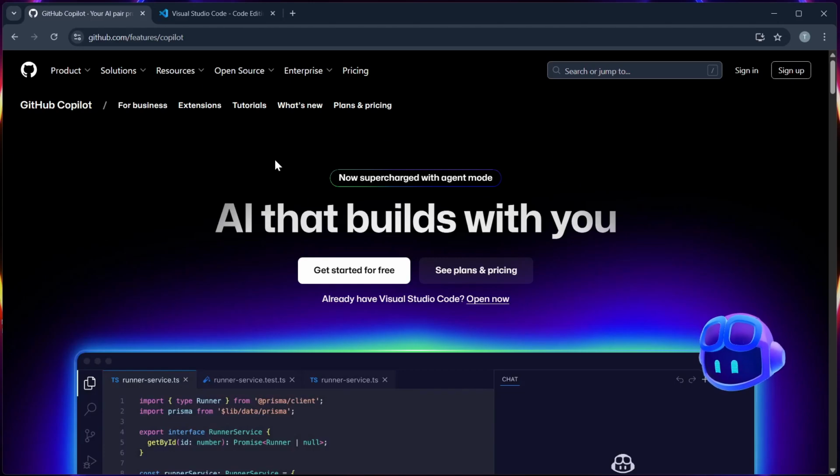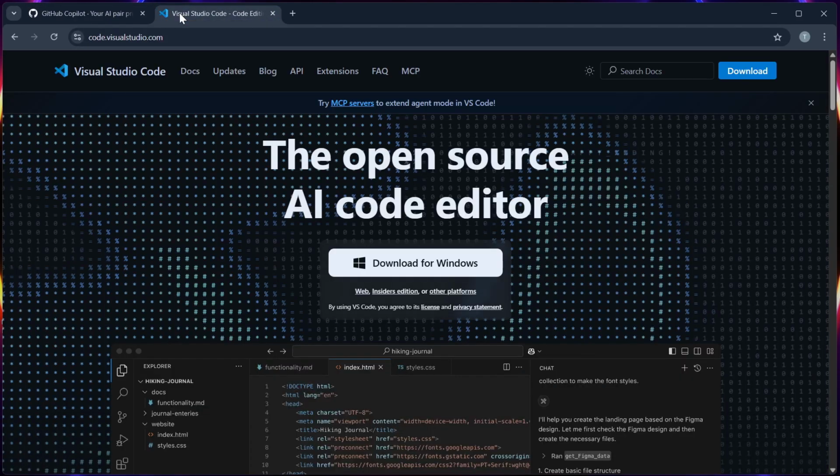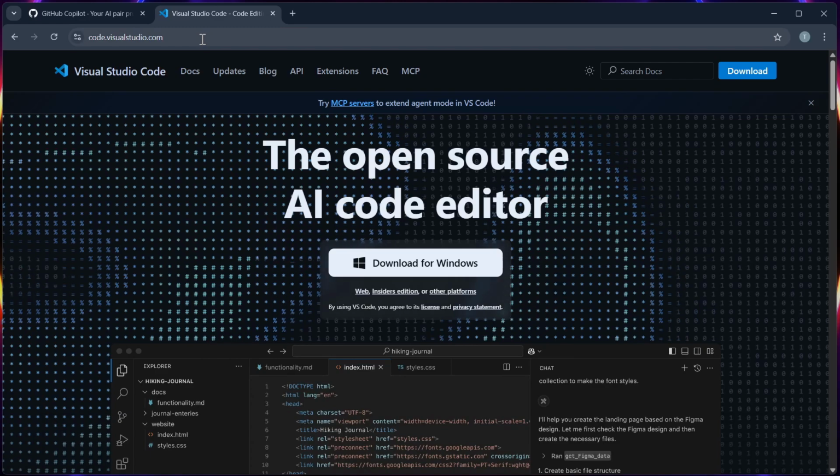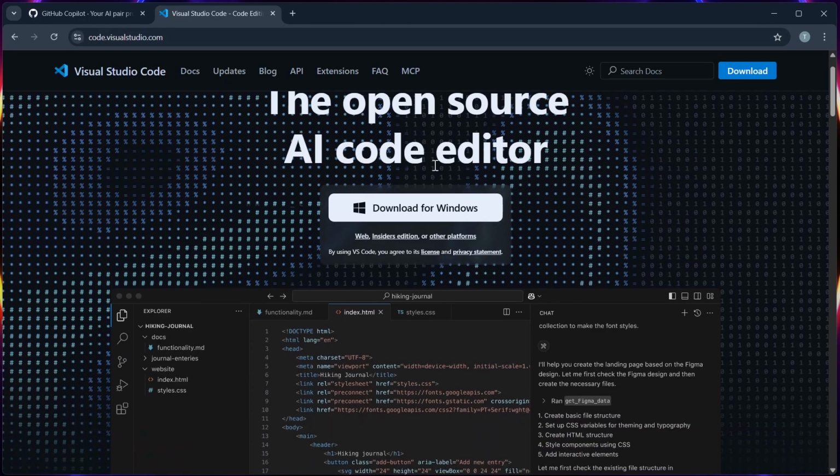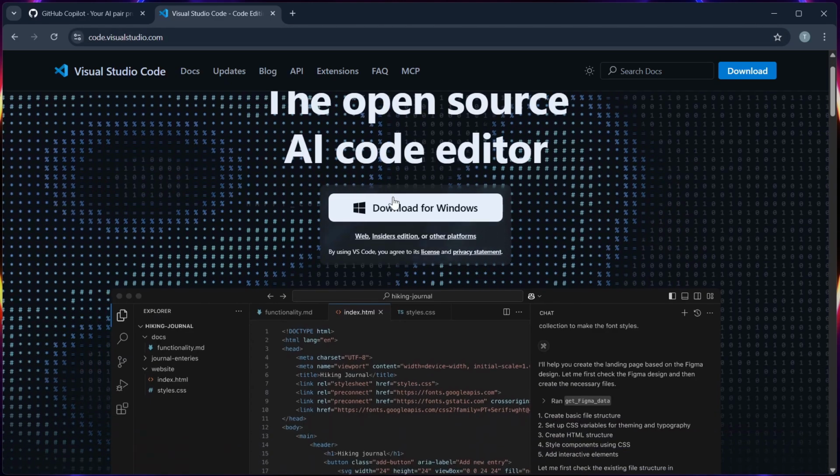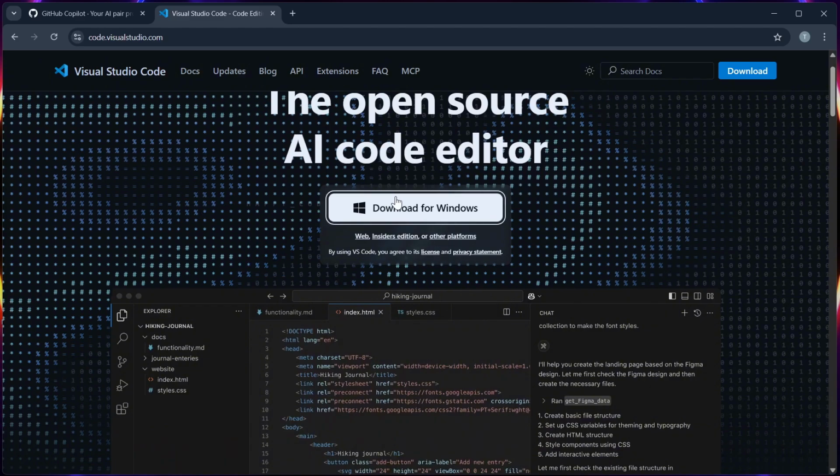Hello guys, in this video, I will show you how to connect GitHub Copilot to VS Code in 2025. So step 1, download Visual Studio Code from code.visualstudio.com. Install it and open it once ready.